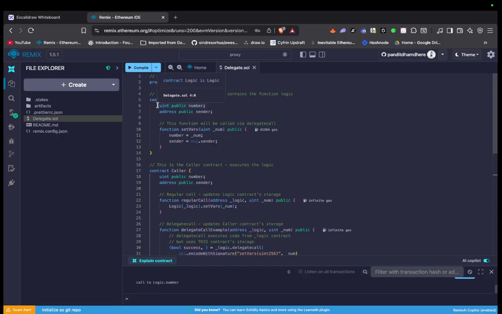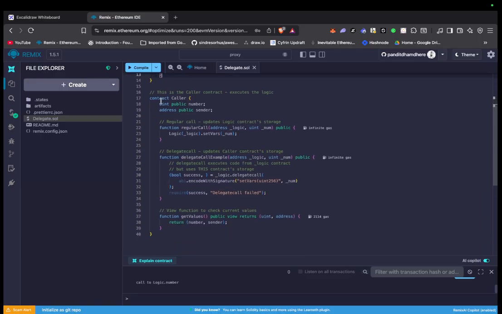So inside the logic contract we have two state variables and one single function where we are setting a number as a variable, right? And in the caller we have again two. This is the delegate call example. Actually, in the contract where I have declared two variables, we have a function of the regular call, and also we have the delegate call example function.